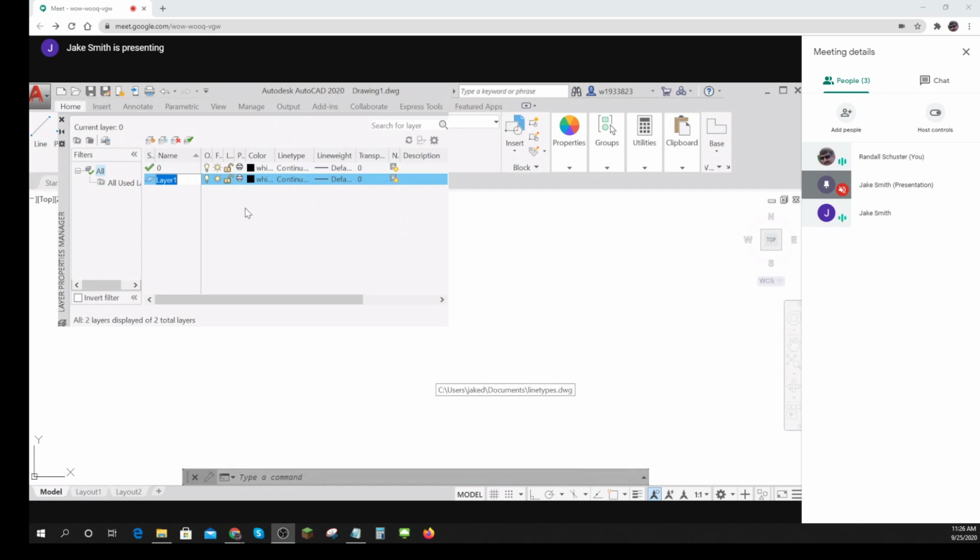So now you can imagine when you're drawing, if you have hidden lines, you want them all to look different than center lines. Right?